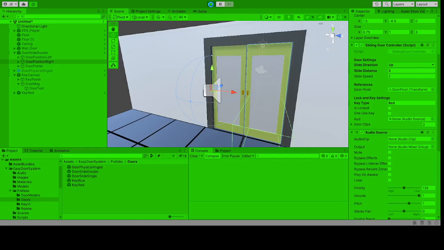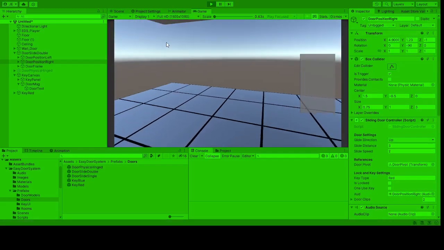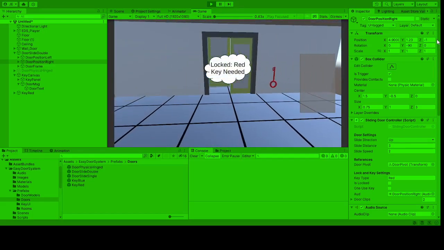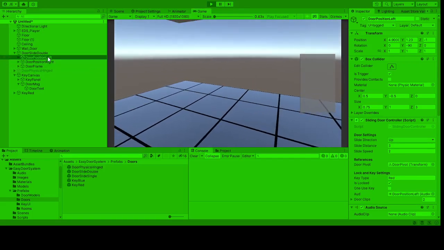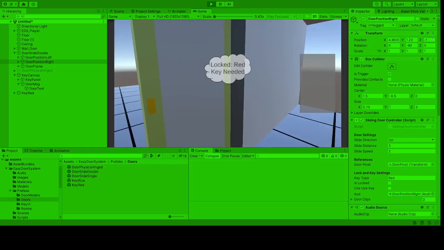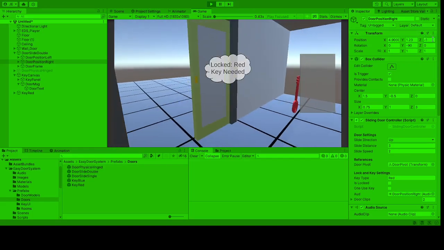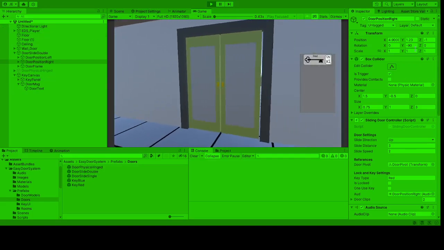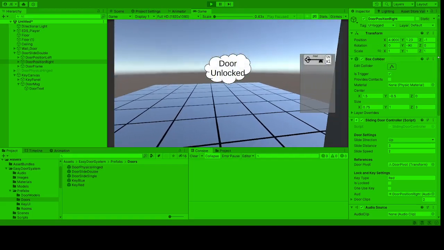Once we press play, now this door was unlocked, as you see. But the other door is locked. As you see, it will not open. For me to open this other door, I can grab the key, come back to it, and now you can see that both doors will open up.